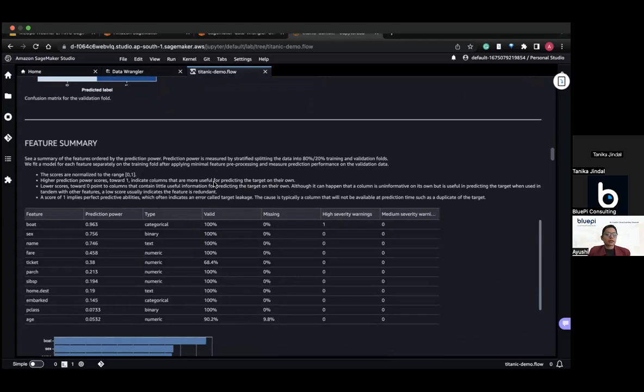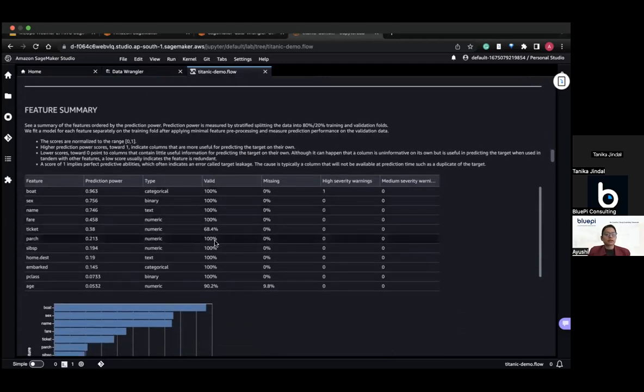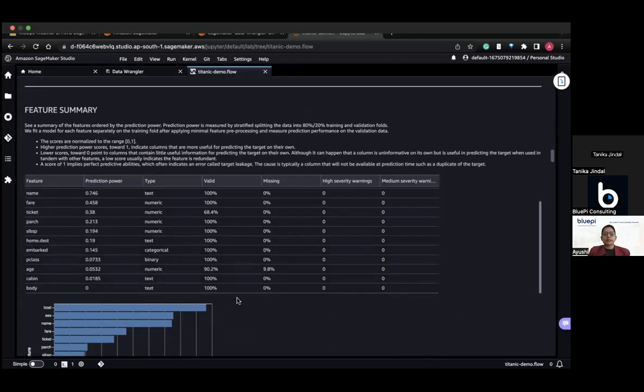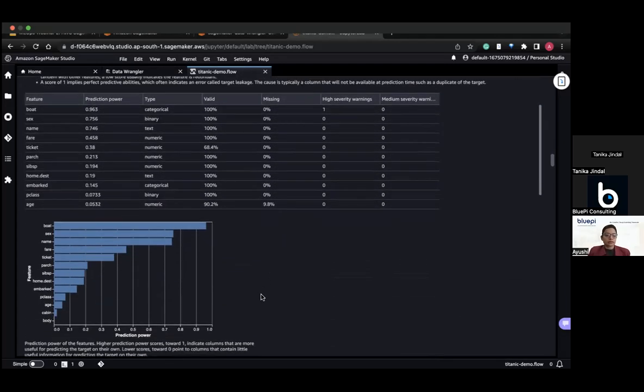Now it gives a wholesome summary of the features. Someone who has complete knowledge of the data and is working on the data and the use case, this report will be very helpful to him, right?